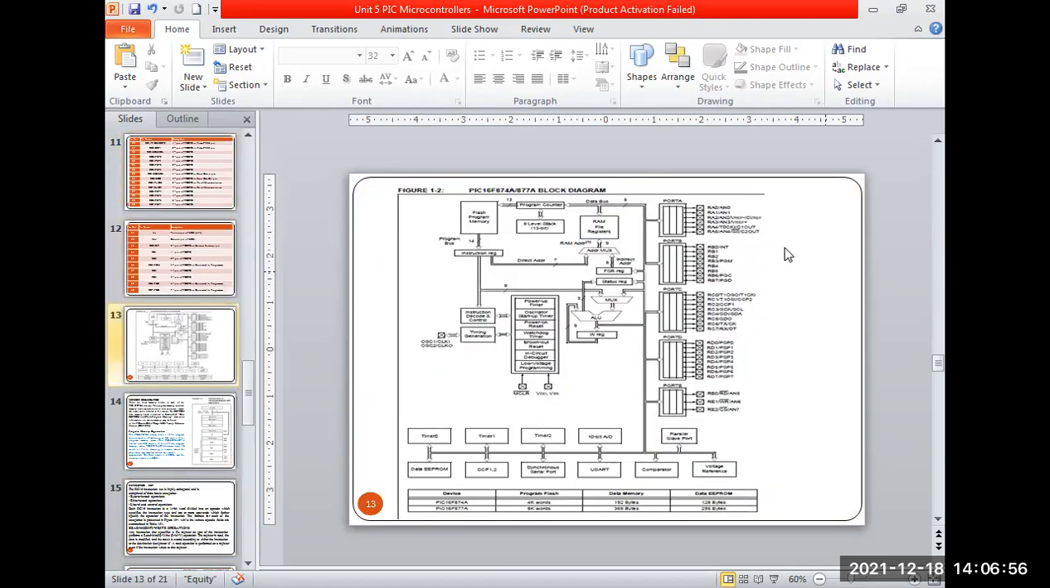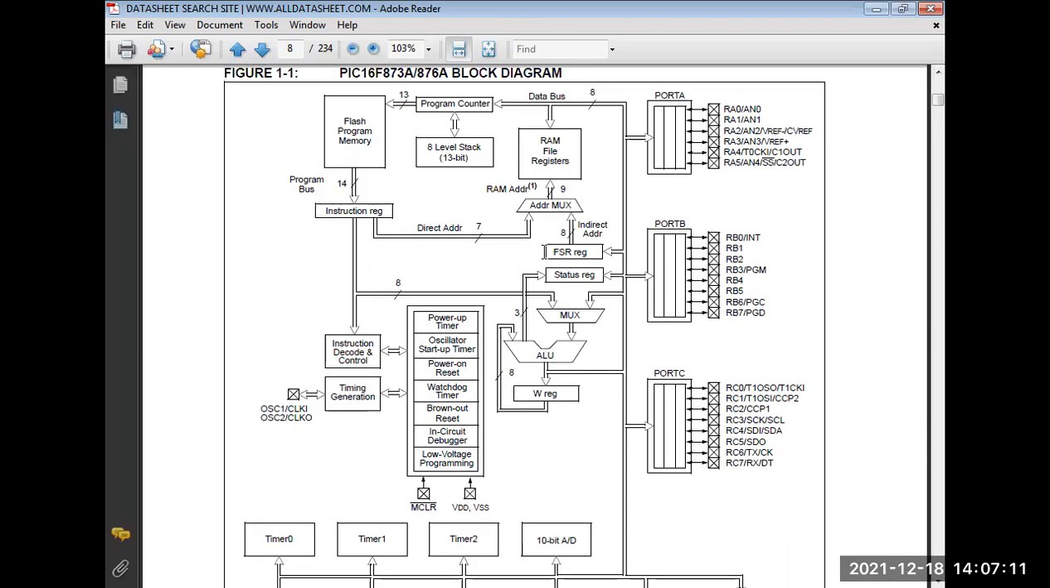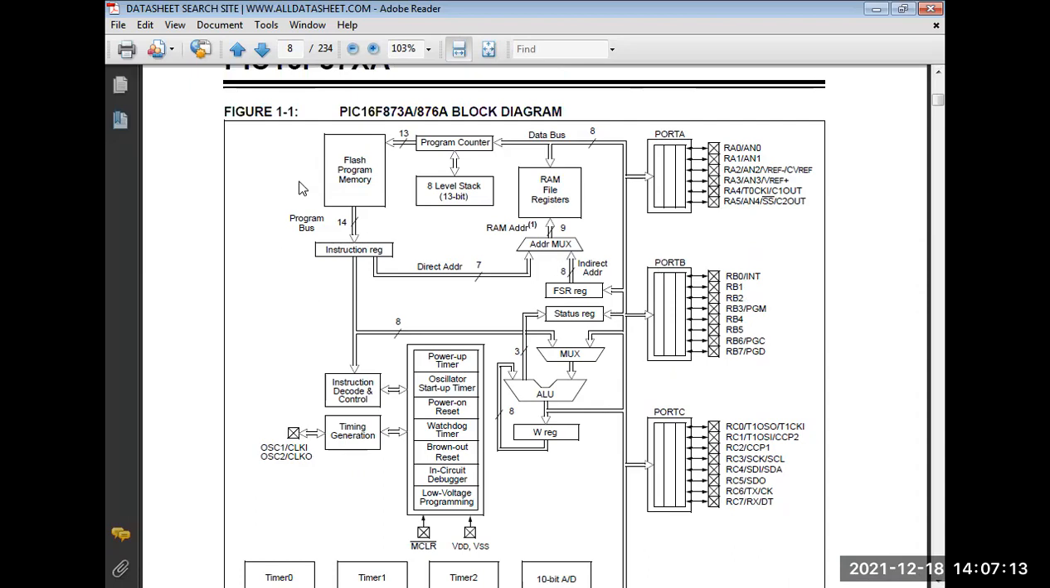This is the architecture diagram of the PIC controller, or peripheral interface controller, 16F877A. As we know, when we talk about any controller, its main unit is called the CPU. That is formed with the ALU and the registers. It is formed with the arithmetic and logical unit.